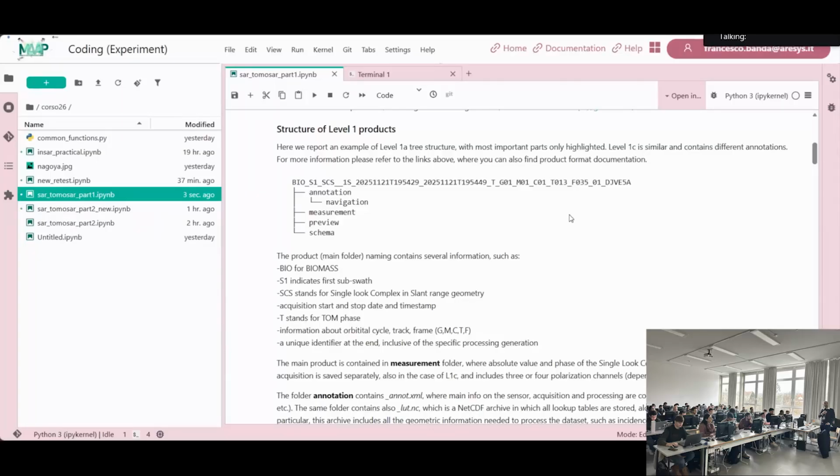And then at the very end you have just a code made by letters, which identifies basically the batch of processing that generated the product. So each product generation, even starting from the same raw data from the start, has a different ID.